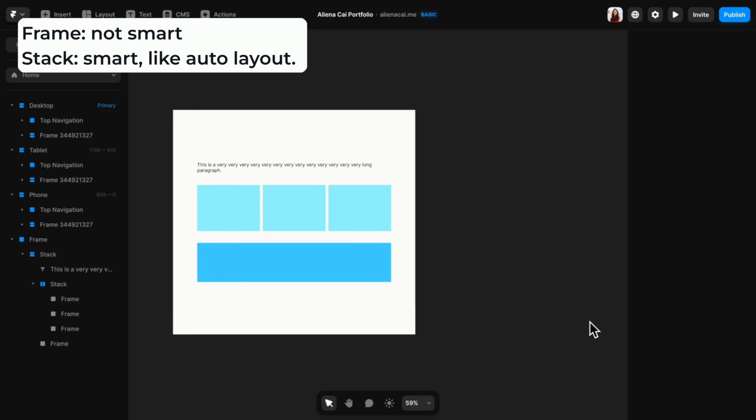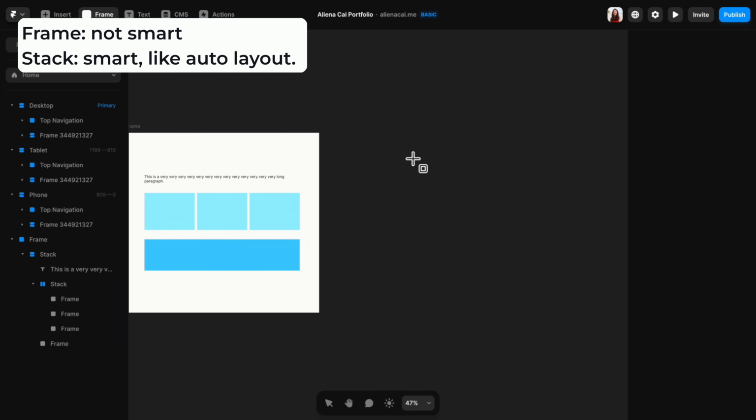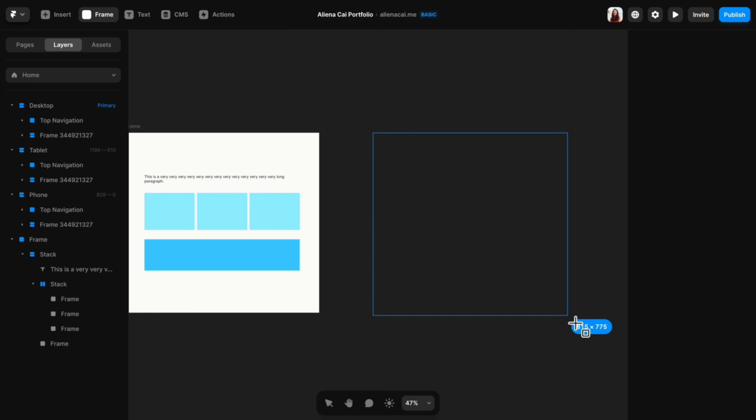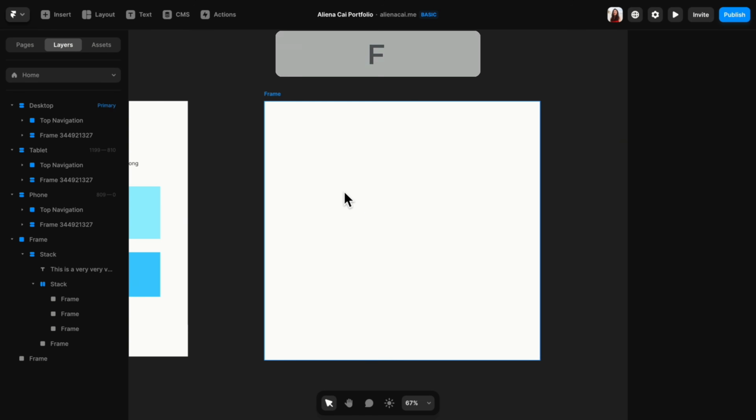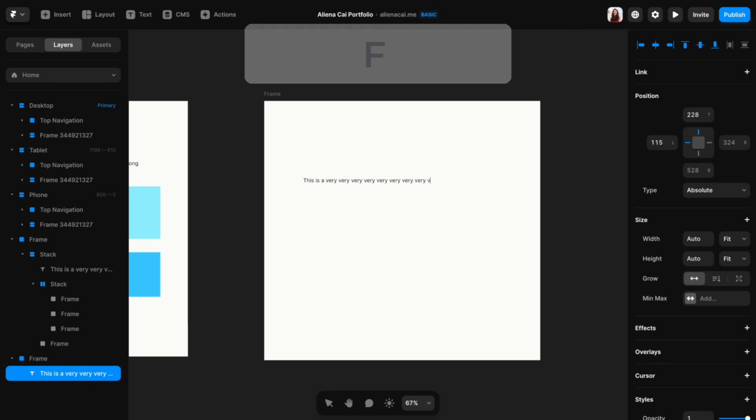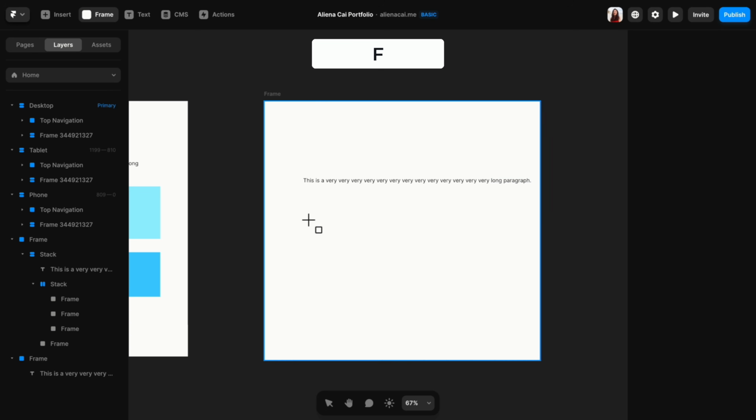A frame in Framer is like a rectangle or a group in Figma. A frame is not smart. Press F to create a frame. For this exercise, we also need to press T to create a text box, and F again for more rectangles. A frame's icon is a square.